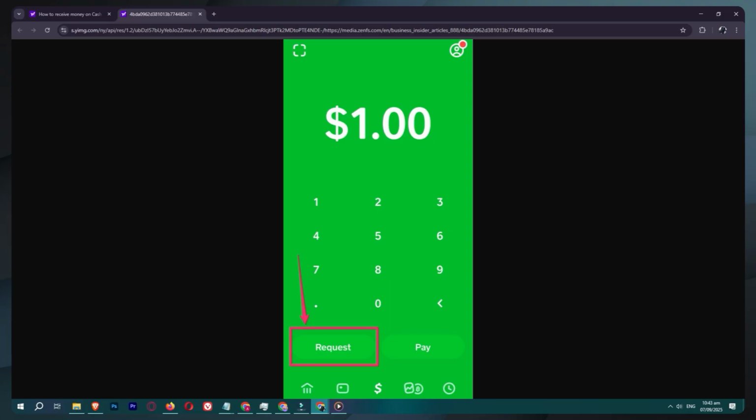Once approved, the funds or connection will reflect immediately in your account. Always make sure you're approving only genuine sponsor requests to keep your account secure. And that's it. Now you know how to handle sponsor requests easily in Cash App.